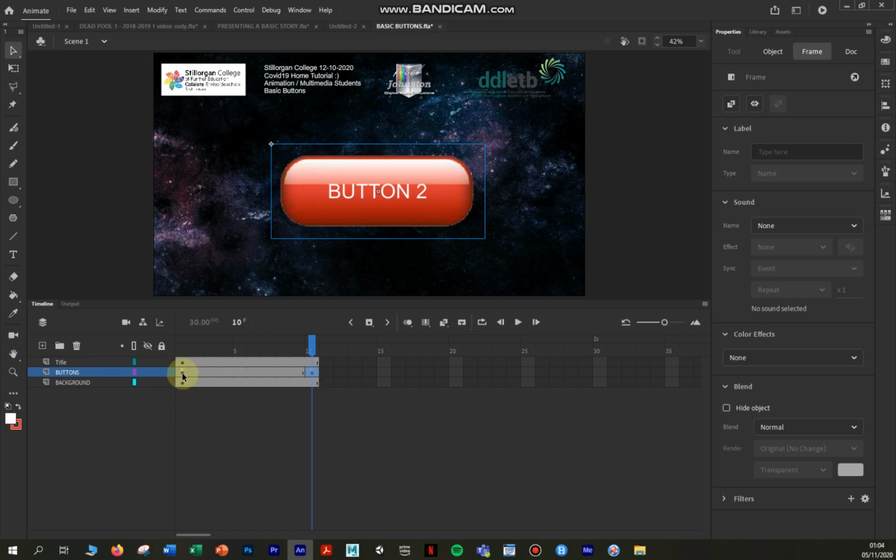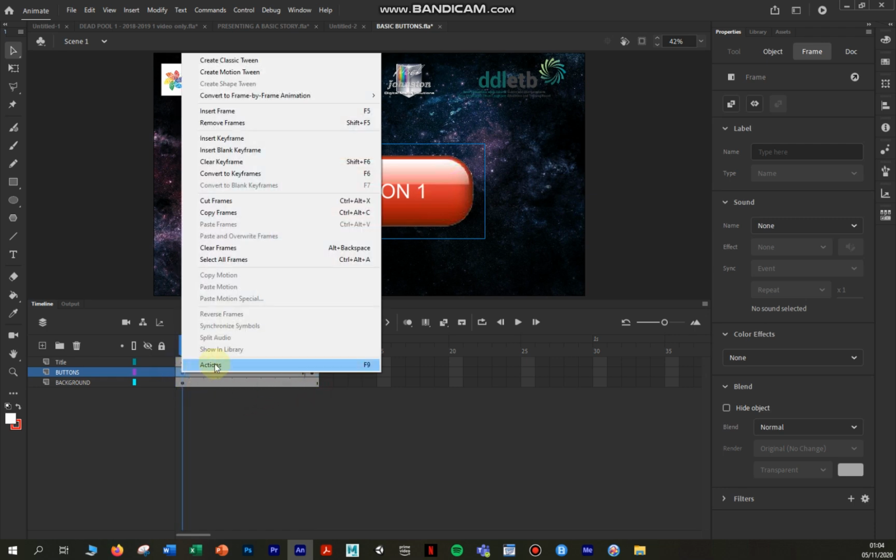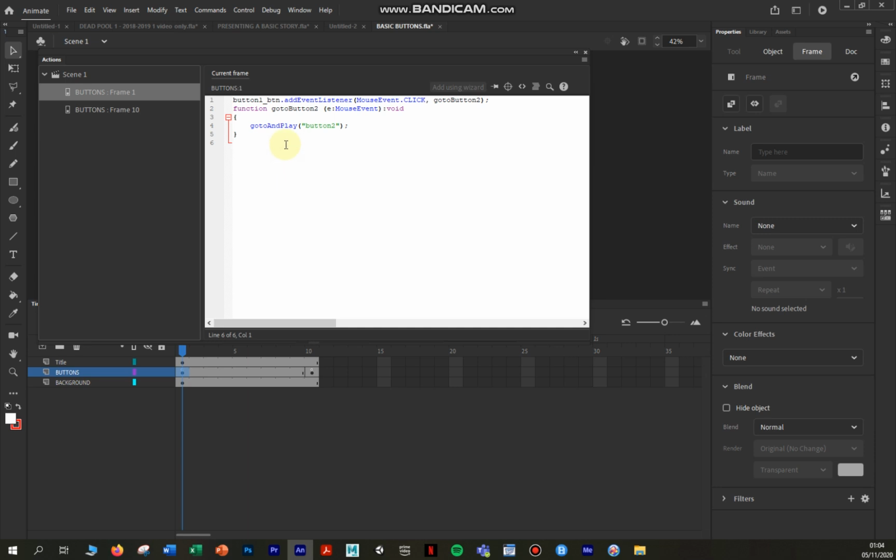You see there's a little A symbol here and a little A symbol here. If I right click on the A and go to actions, you'll see there's a tiny piece of code in here. Now I'll also explain this in the Deadpool video tutorial, but I'm going to do it again here just so it's very clear if you're watching this on its own.